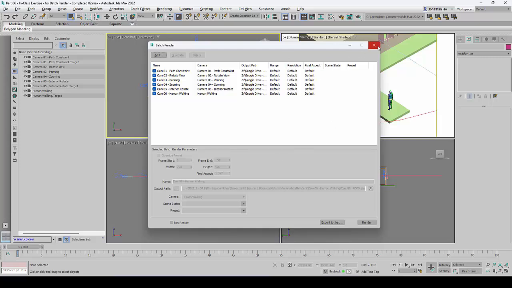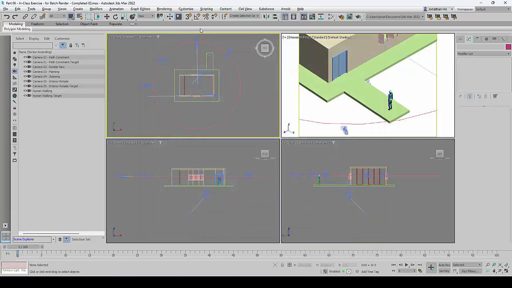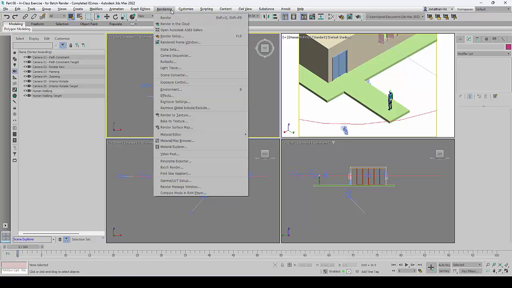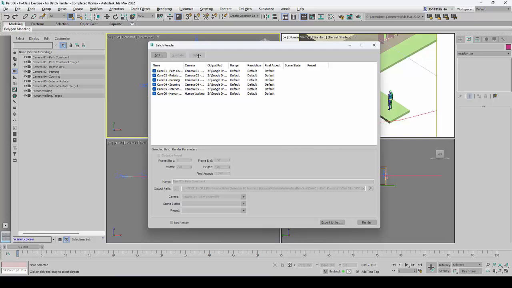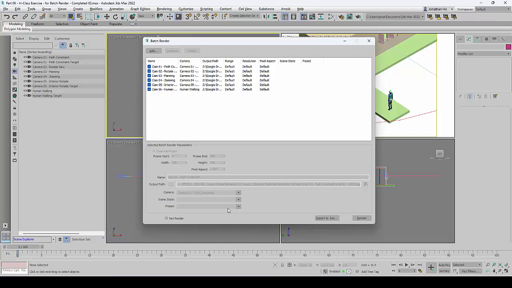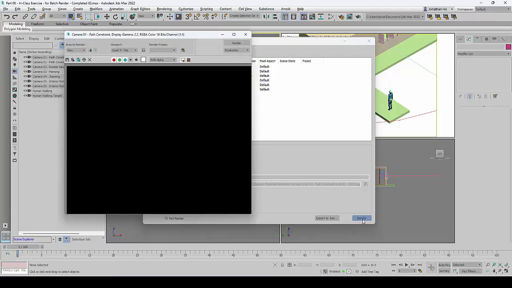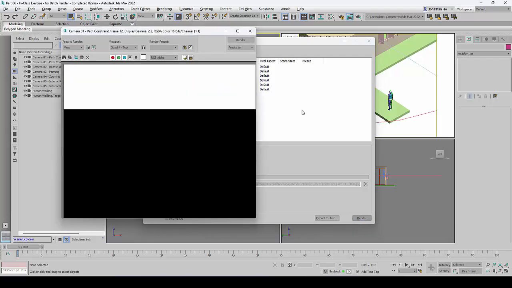Alright, so this is a one-step setup thing. So after we are done, we can close this. It really doesn't matter because after we saved it already, we can always go back to rendering and then reopen batch render again, and you will notice that all the camera settings, all the settings will still remain there nicely. Okay, and then all we need to do now is click on render.